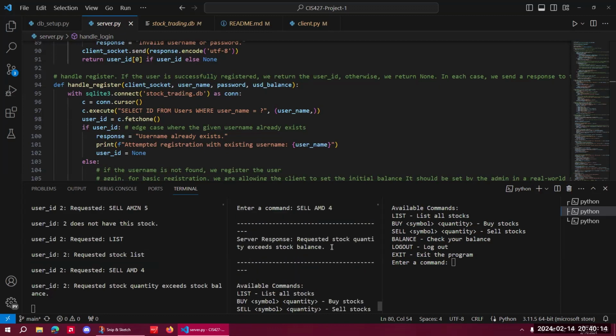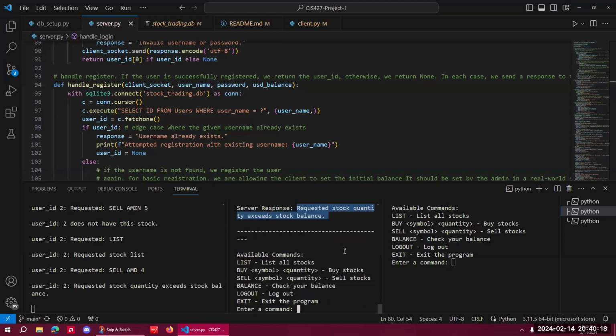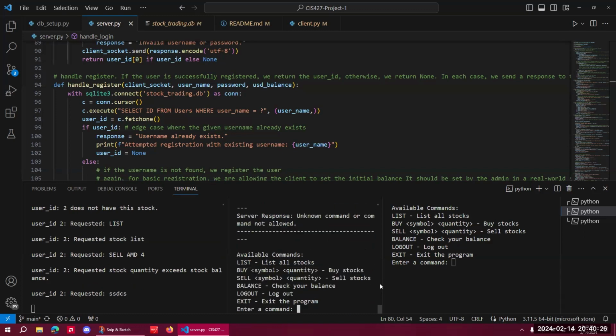So the server is saying the requested stock quantity exceeds stock balance. Since we have only 3, we can't sell 4. So these are a few of the examples of error handling. Let's see if we say something else. It's gonna say unknown command, so it's pretty error safe. The server is constantly updating for any user request that is being sent.